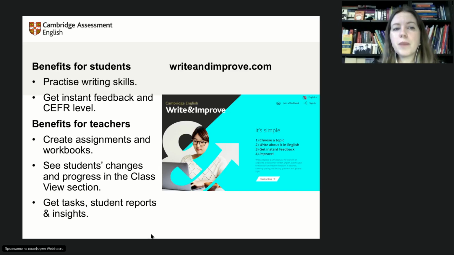And students get instant feedback depending on the level. In the past, the program was built only to give feedback on lower levels. Now it gives feedback on higher levels as well. So it's great. You can create assignments and workbooks there. You can collect the information from different students and have your class profile, save the information there.